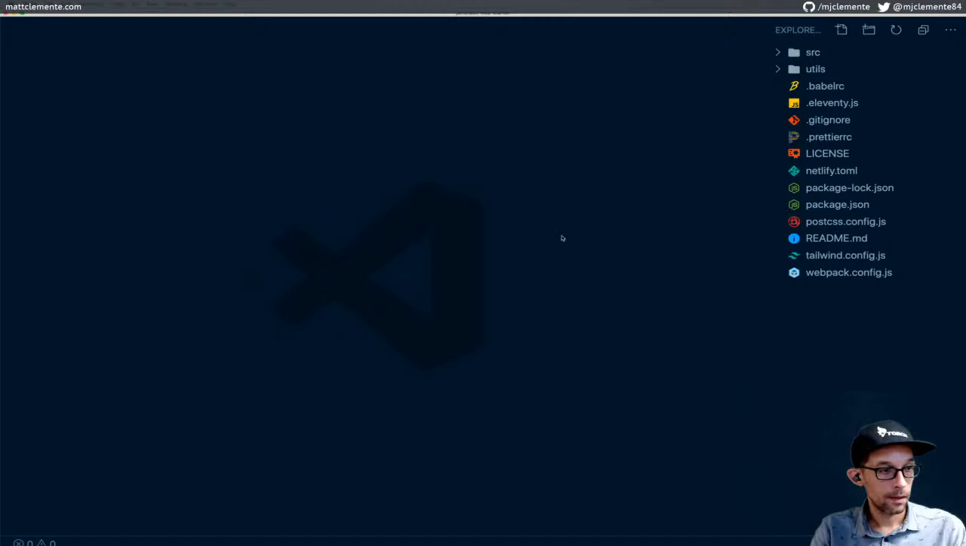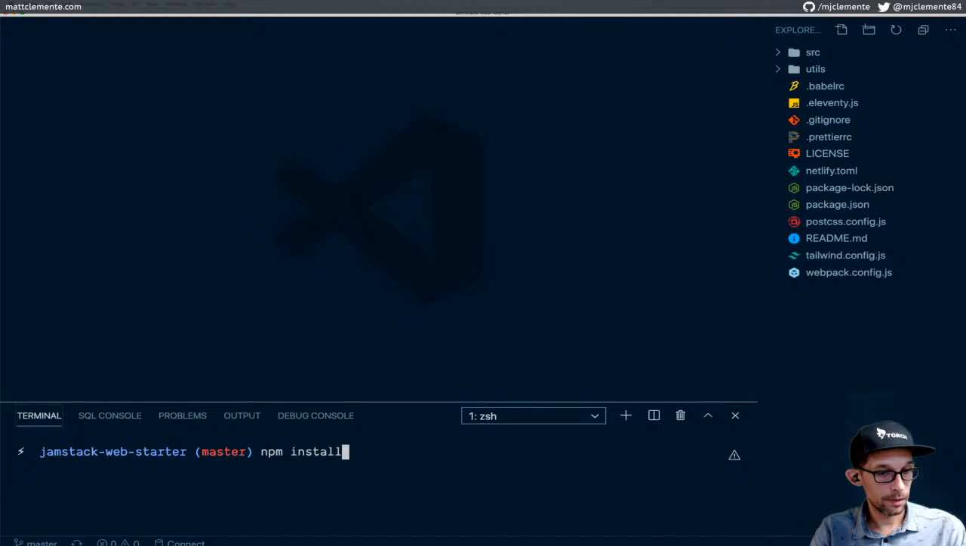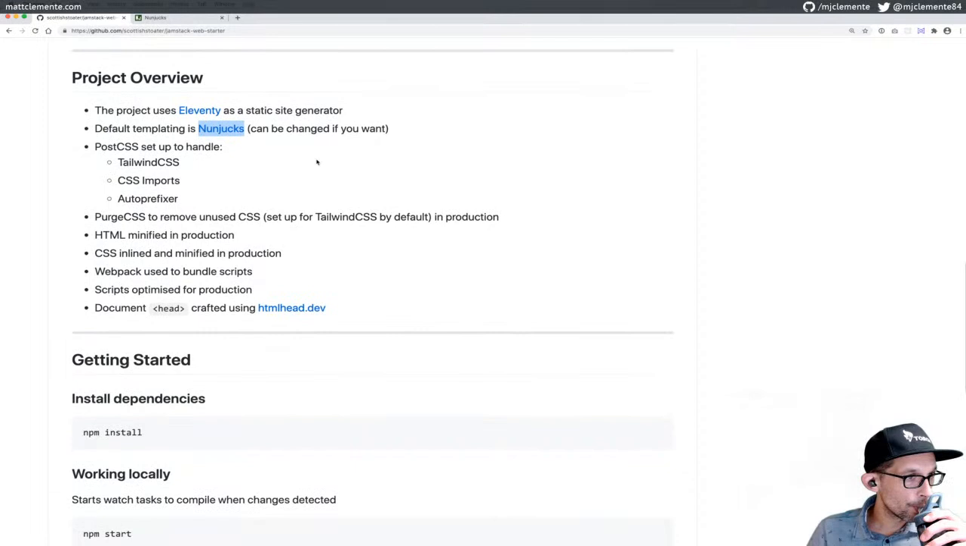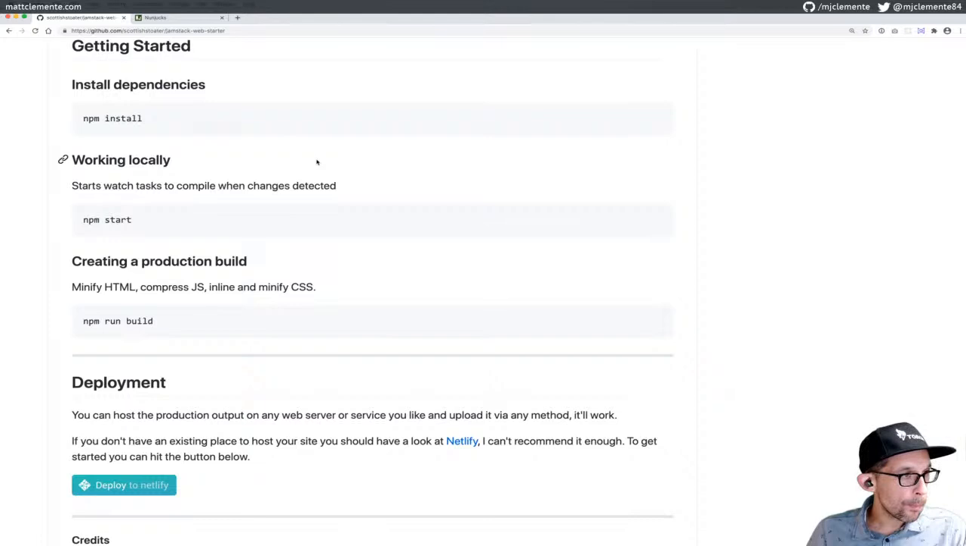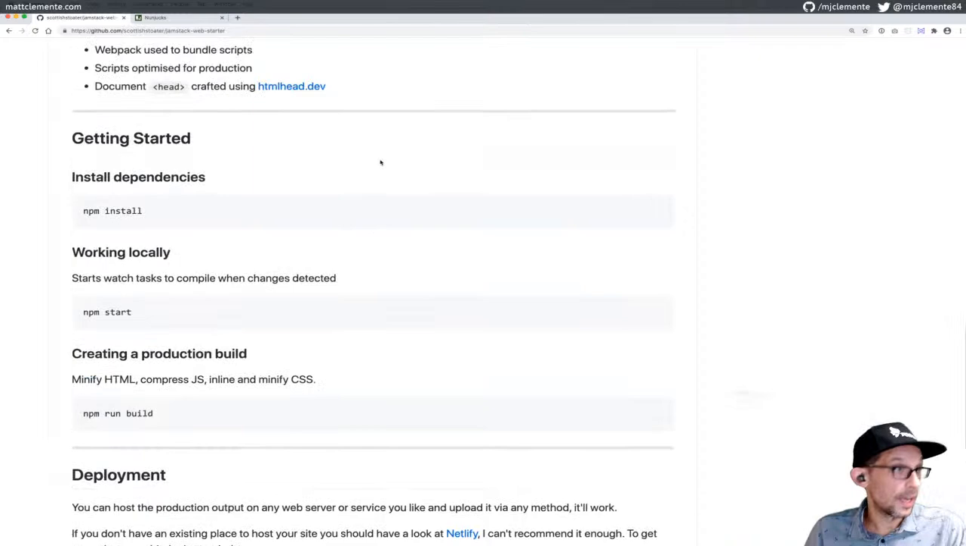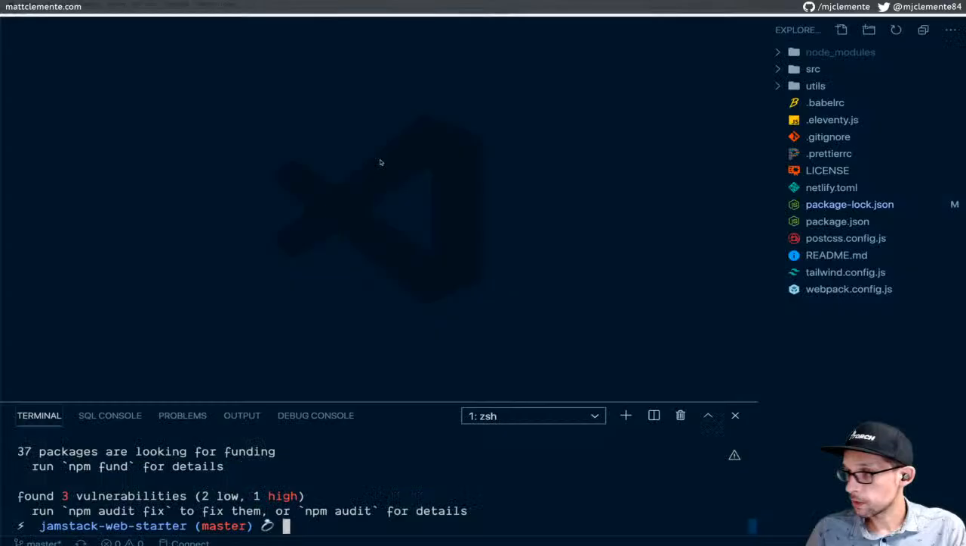Hop into the terminal. npm install. And while that runs, we'll see what else is going on in the docs here. All right, npm start starts watch tasks to compile when changes are detected, creating a production build is npm run build. I mean, that seems pretty straightforward. So let's do an npm start once this is installed. It is npm start.